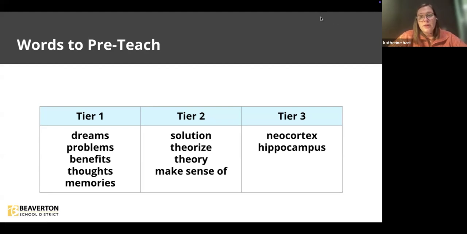Okay? It's really important to note when you're doing this that these tiers are not cut and dry, right? You could argue that benefits goes in tier 2, right? Because that could be considered a high utility word. So different people might come up with slightly different lists in the different tiers, and that's okay. It's not a scientific process. It's more of a tool for us to be thinking about how we think about the text and the vocabulary that we're going to teach them from the text that we're using.